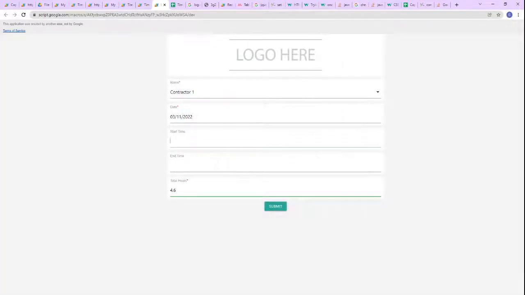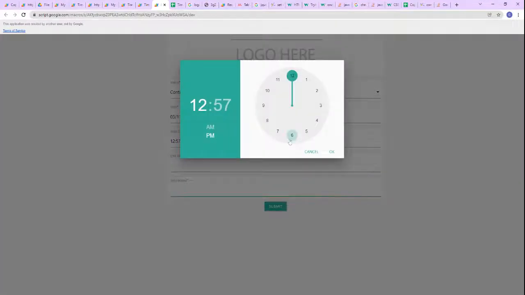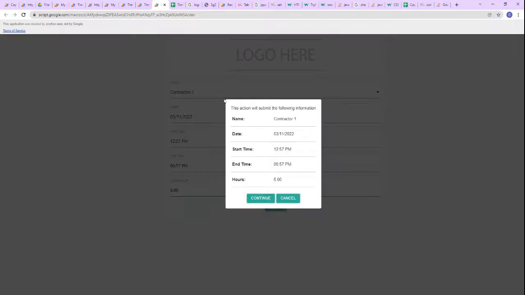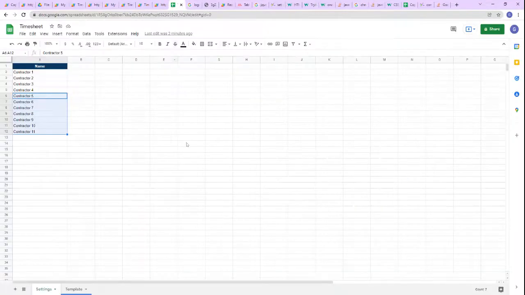For now, let me go ahead. If I set this start time, and set the end time, automatically it will calculate the total hours. All right. Now, once I click submit, we'll get this validation right here. And before I continue, we'll go back to that timesheet.